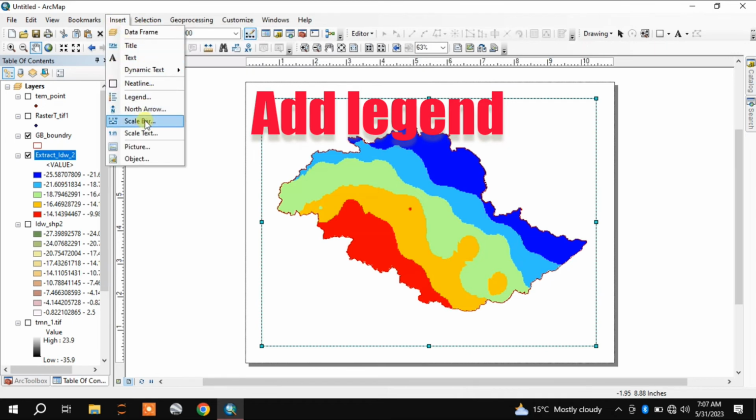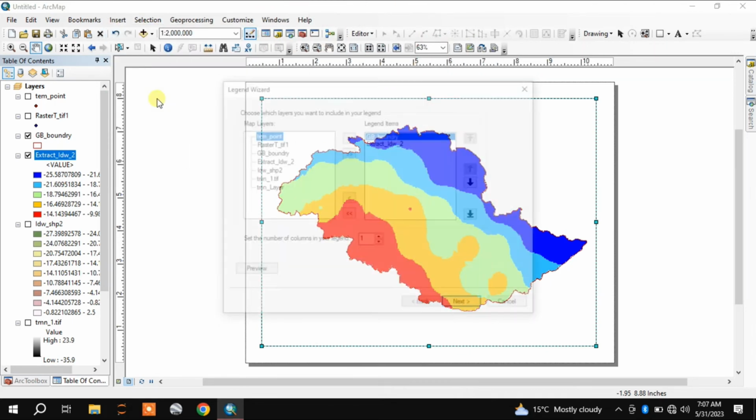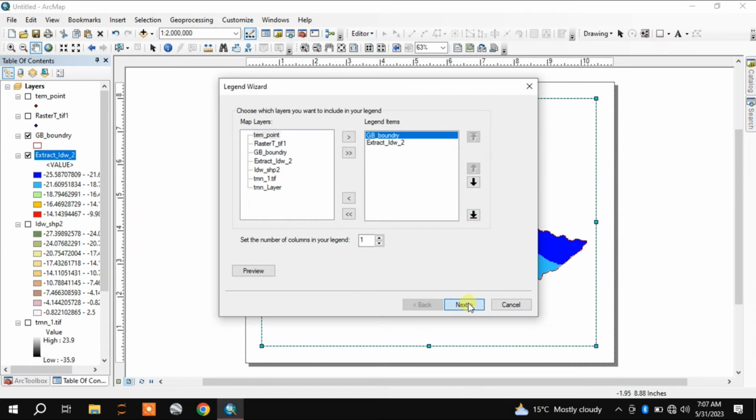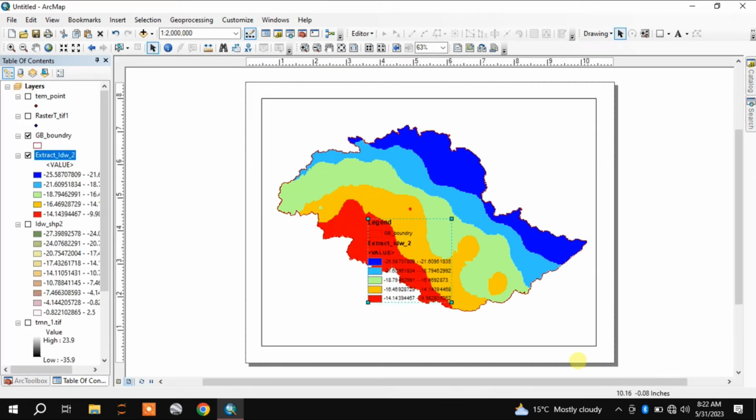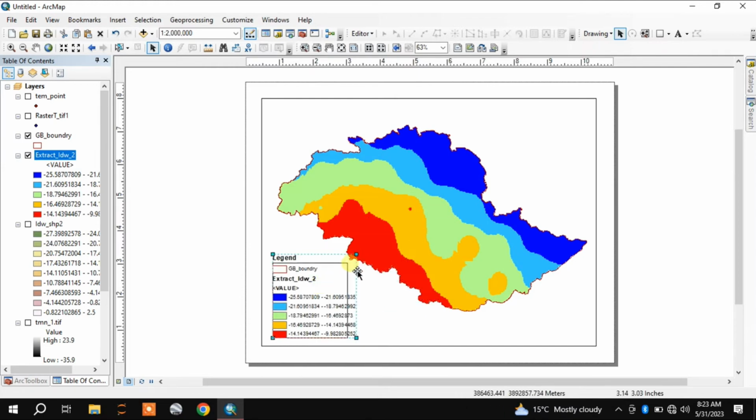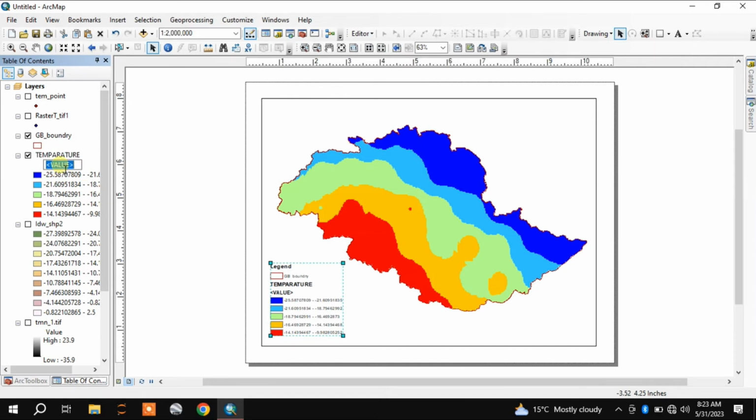So now I need the legend for this. I'm just going to insert and click on legend, and we have 2 points here, and click next, and it will load your data for a certain time. So just wait for a second. Now it's been added. We have added our legend here. Just let me make it a little bit smaller, and I want to change here to temperature, and just need to remove this. So I'm just going to click it here, and now as you can see I have legends here.